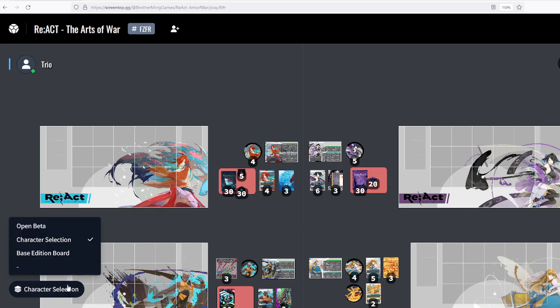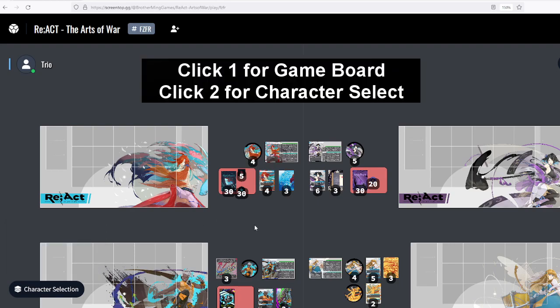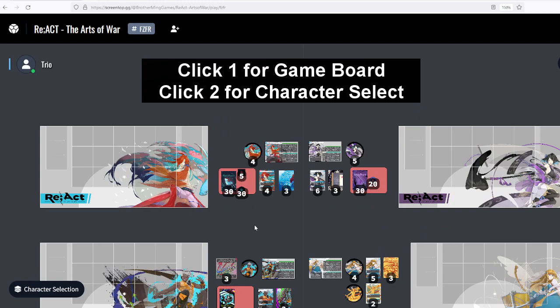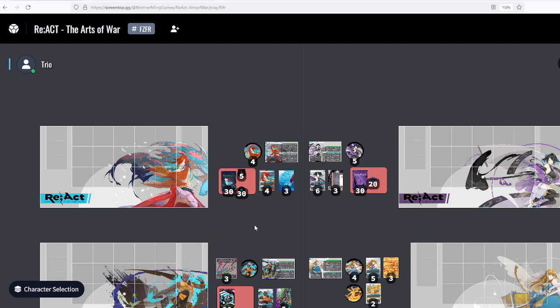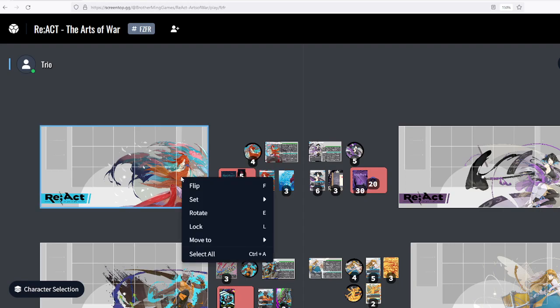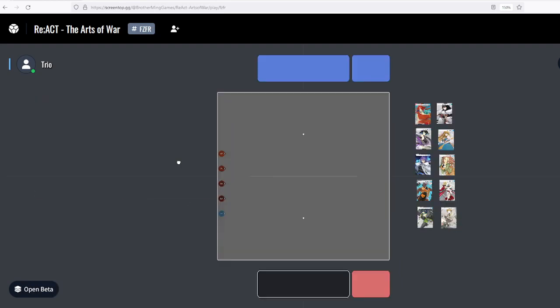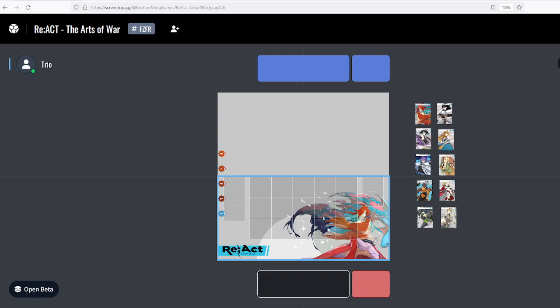Now, you can go through this drop-down menu on the left here, or these are correlated to numbers. So if I just click 1, I'll return to the open beta. And if I hit 2, I'll go to the character selection screen. So this is going to be the best way I find to move your pieces from the character selection to the open beta. You can right click and then go to move to, but the easiest way is, let's say we're playing as the dancer, I'm going to highlight their board, press 1, and it will come along with me here.